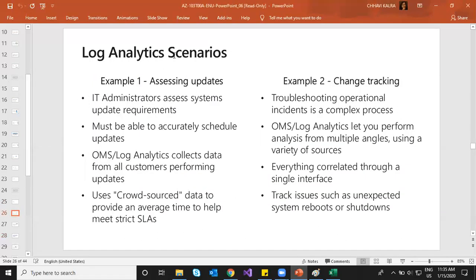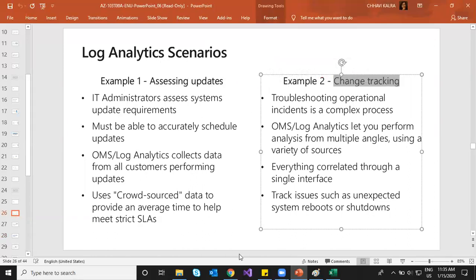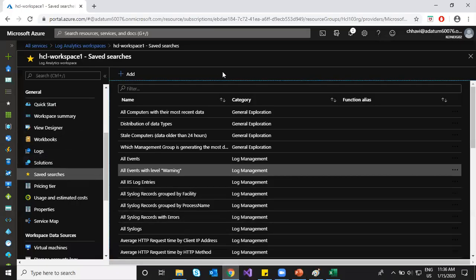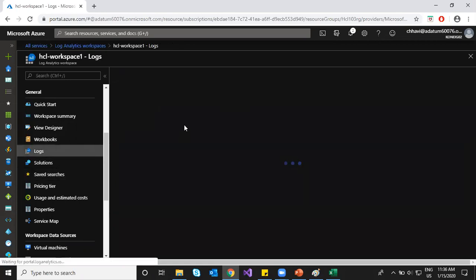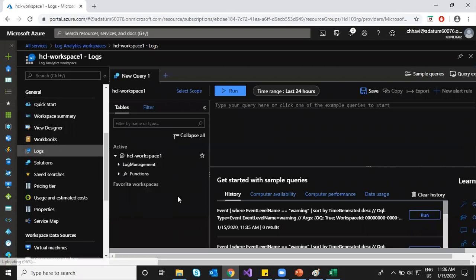Okay. So log analytics scenario, assessing updates and change tracking. Now, I have used the basic log analytics. Log analytics also provides some advanced solutions. Those solutions are already there and you have to add them. Those solutions can then also be managed using log analytics. They will add their own databases here. Right now, I just have these two options, functions and log management.